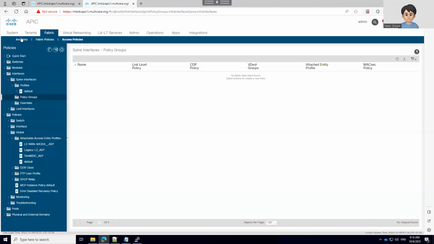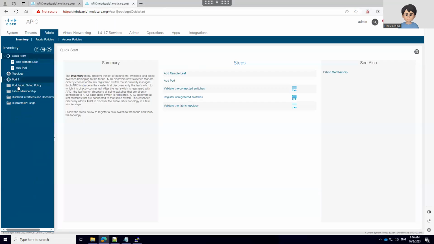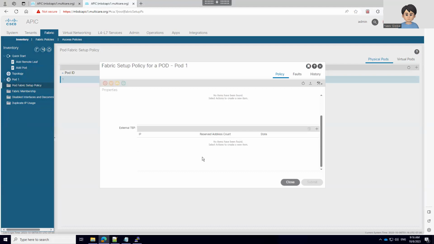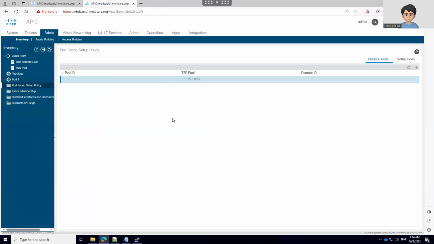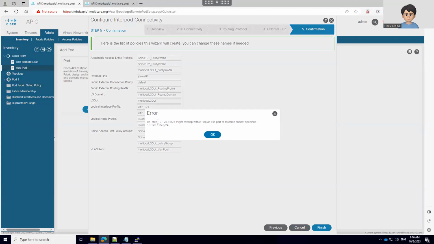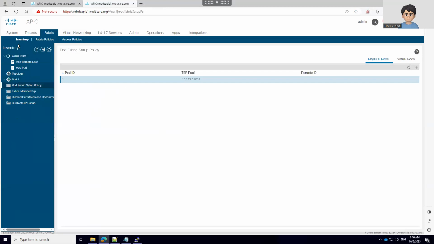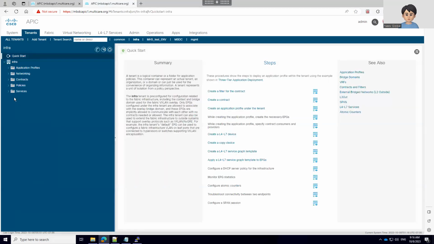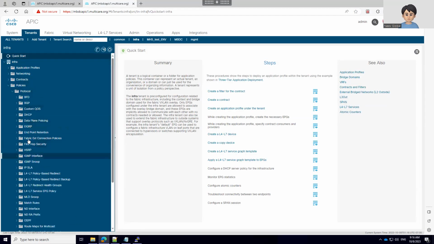Just give me a second. Let me check one more thing. I did some practical earlier. If I go to the tenant and the infra tenant, I might have done something earlier for testing. That is the only reason it is creating the issue.